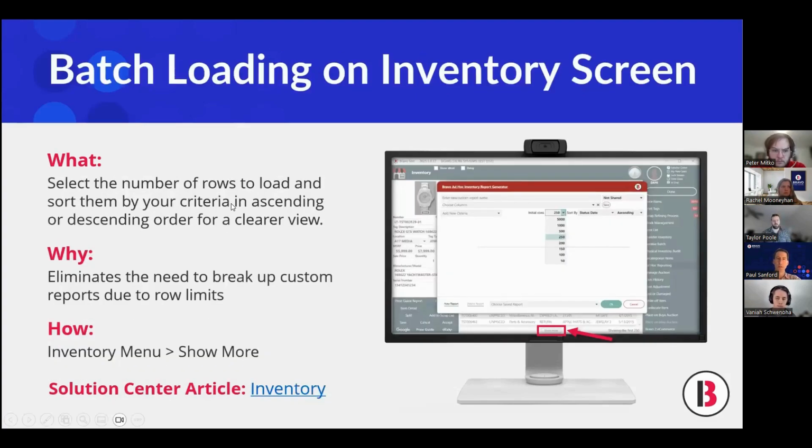Fourth is around the batch loading on inventory screen. For ad hoc reporting, adding some ability to just select the initial number of rows. I've heard from a number of power users, hey, it'd be nice if we could just select instead of going by 250 every time. We have a lot of stores, we have a lot of inventory that we're trying to manage. Can I get that added? So glad to have that there, and we'll take you through that.